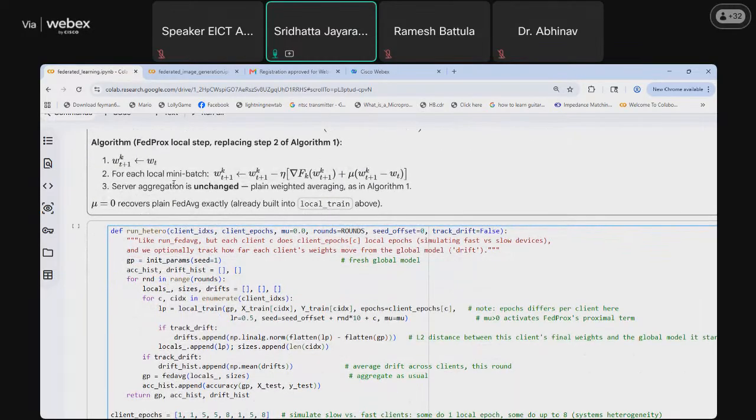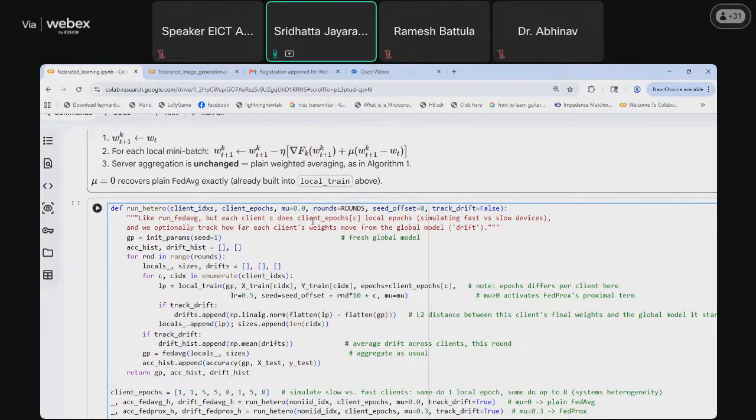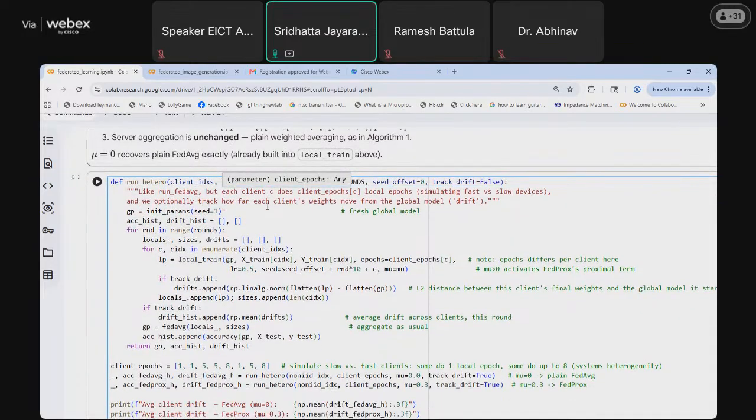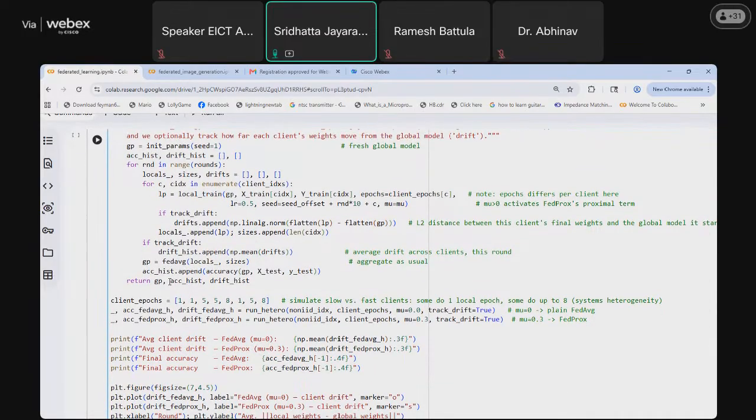And then again here, no change in server aggregation. The FedAvg algorithm continues as it is, like what's happening in algorithm 1. So mu equals 0 is exactly the FedAvg. And what happens when the mu's are changed, that we are going to see in the implementation.